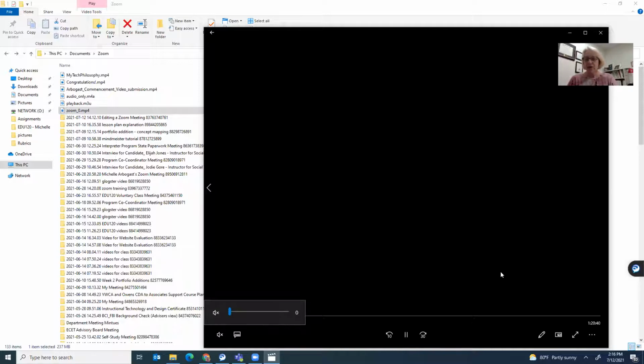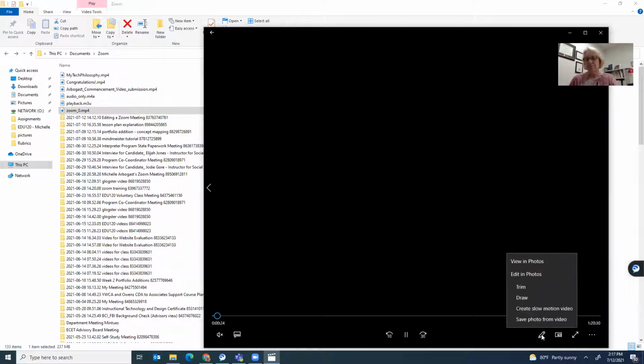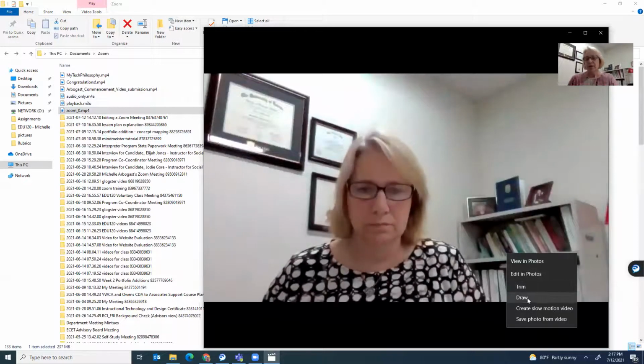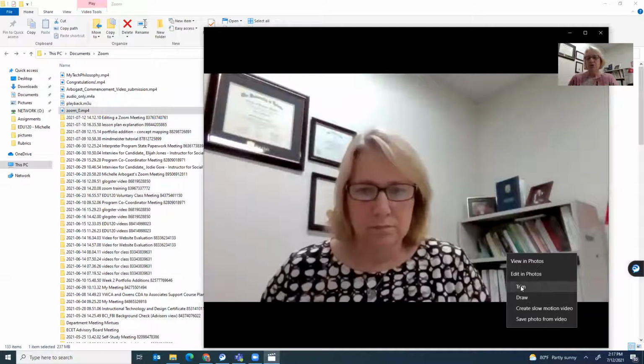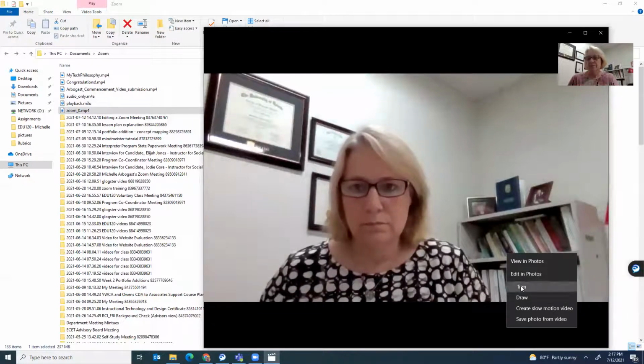In this case, we are just going to make a quick edit. And the way that I do that is click on this button down here. It looks like an edit or a pencil. And it's going to give me some options: edit in photos, view in photos, trim, draw, etc. We're just going to trim, because it's not a photo, it's a video. And when you do that, it opens up this very quick video editor.